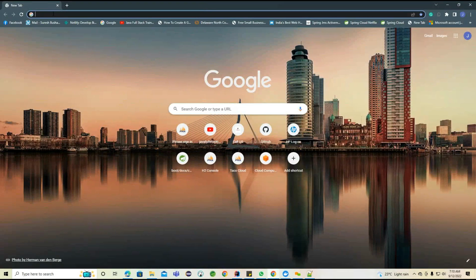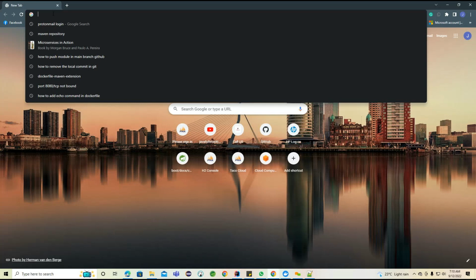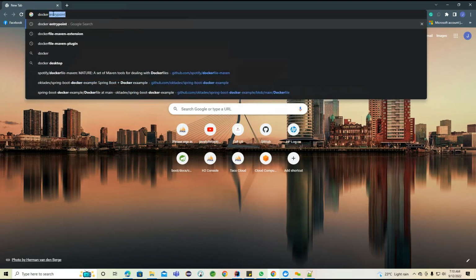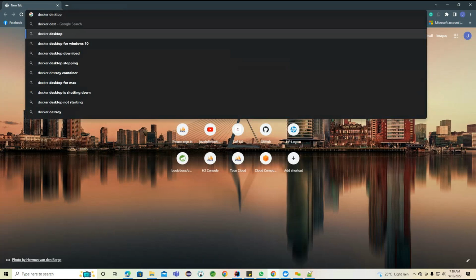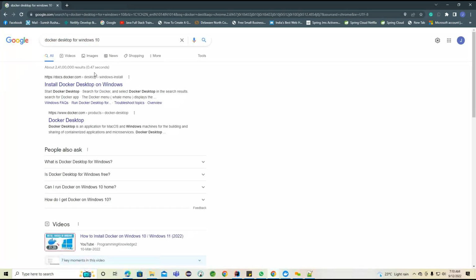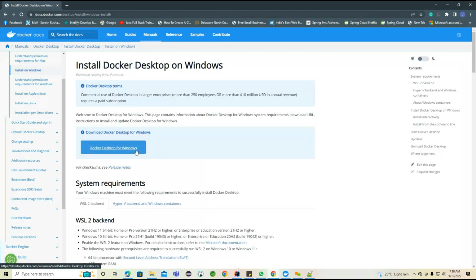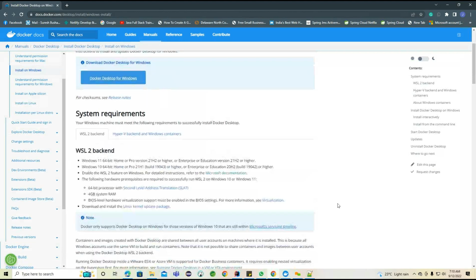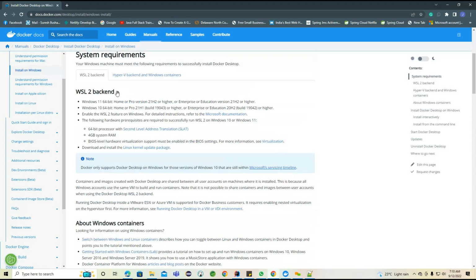First, we need to install Docker Desktop. To install this, we need to go to Docker Desktop for Windows 10. Click on this, and here you can see the option called Docker Desktop for Windows 10. After clicking on this, you need to enable the WSL tool. This is the WSL tool we need to enable for Windows. If it is not enabled, it will not work. So these two are the main changes we need to perform from the Docker perspective.